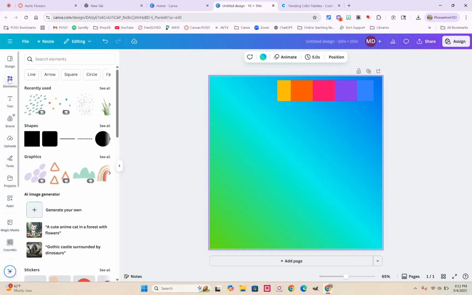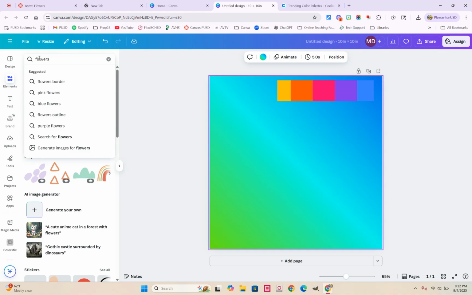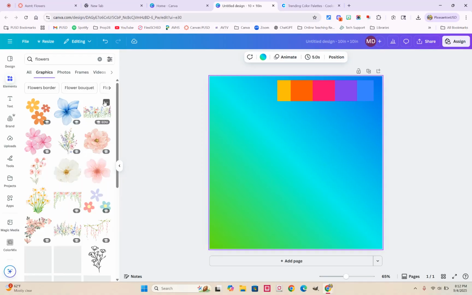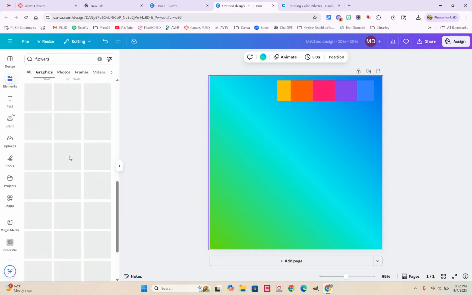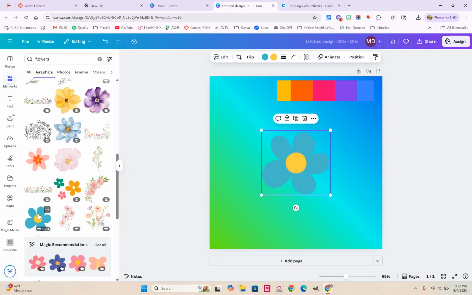Then I'm going to go to Elements and I can either look for shapes or for flowers. And I want to use graphic images. I want to be able to recolor them. So I click flowers and graphics came up and I want to see all. And here we go. Maybe I'm going to copy that.